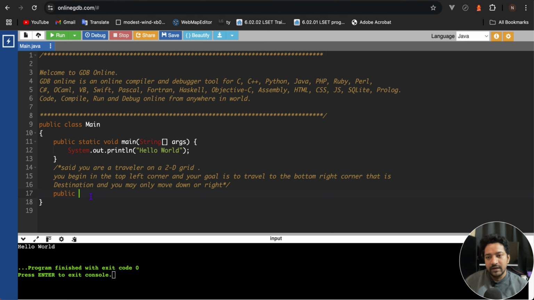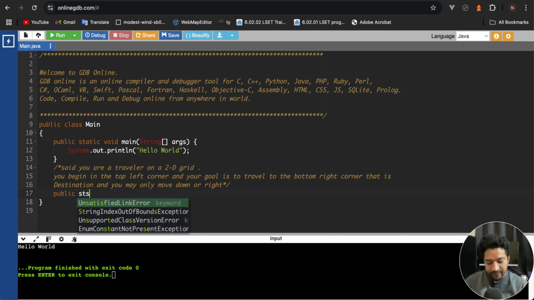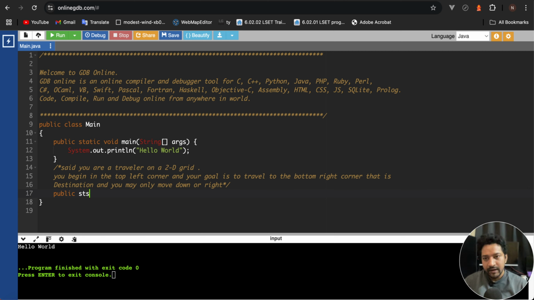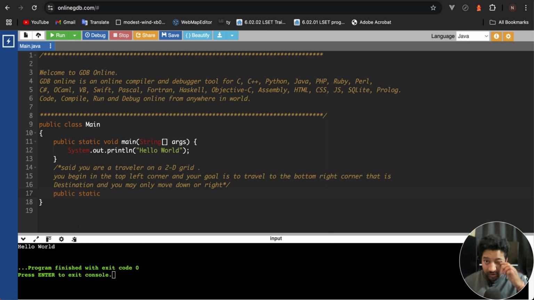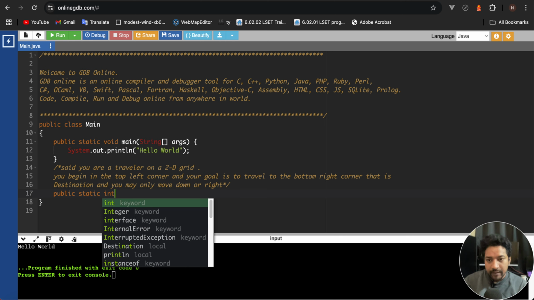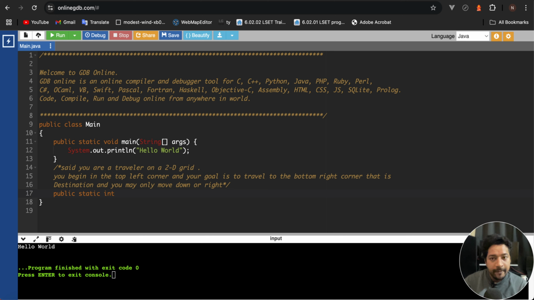So we'll start writing the recursive method for GridTraveler. I'm making this method static, so without creating an object we can call it from the main method. The method will return the number of paths, that will be an integer only, and the name I'm taking is GridTraveler.